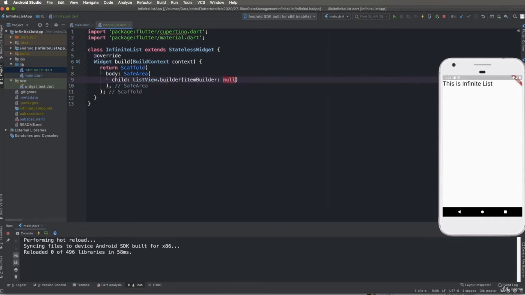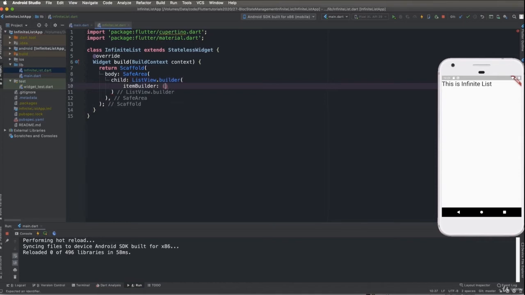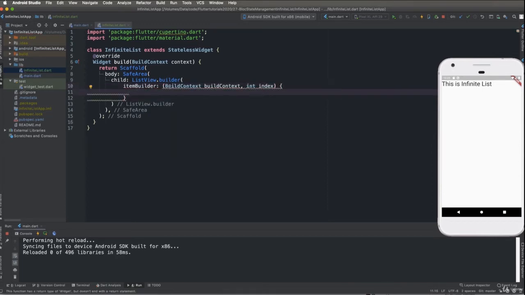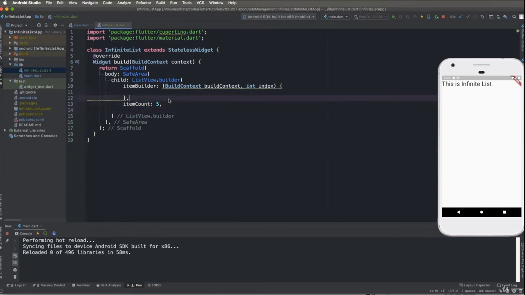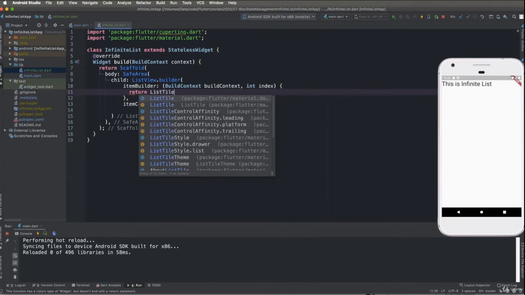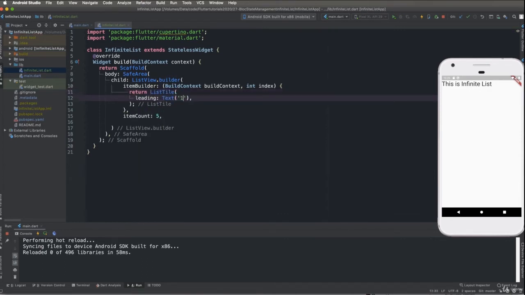So the list view here is a builder list view with an item builder. The item builder is a function. In this function, I describe the detailed content of my list item. The item count is about 5 elements, and the item builder will return a widget. For simplicity, we can use ListTile.